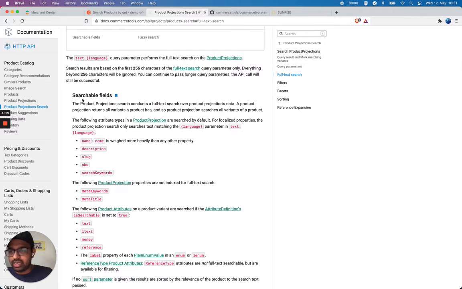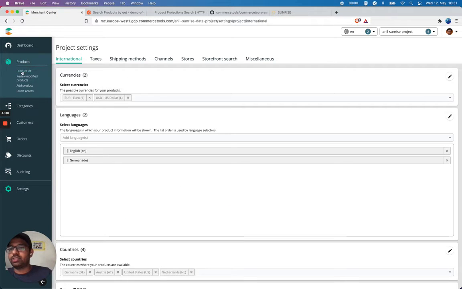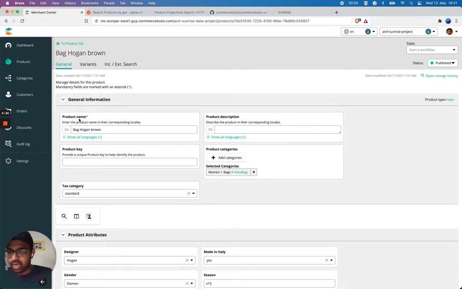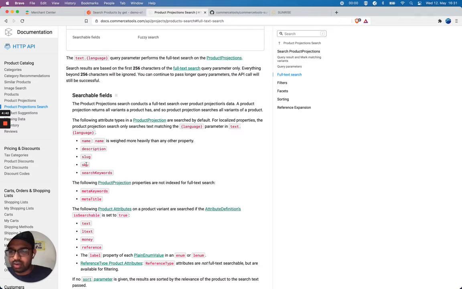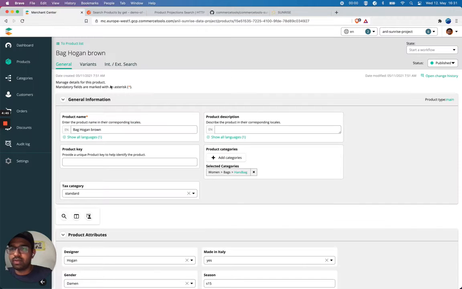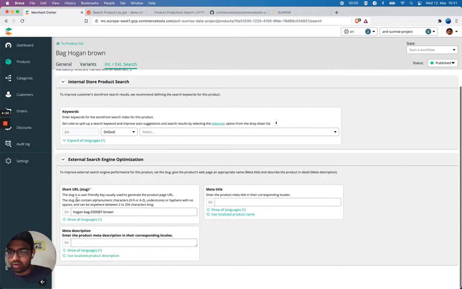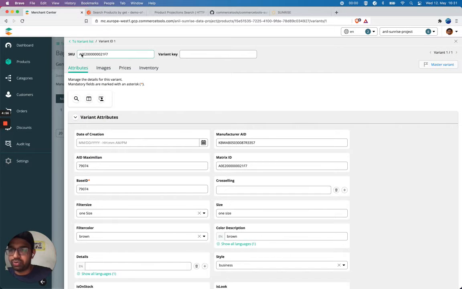and it can search on certain fields. What are all the searchable fields? It can search on name, description, slug, SKU, and search keywords. If you look at the product list, let me take one of the products. This is the name and product description, and let's see what else it can search on: slug, SKU, search keywords. There are some keywords if you want to add. You can add keywords, or you can also search for the slug, or you can also search for the SKU. So all these are possible. Let's take a look.